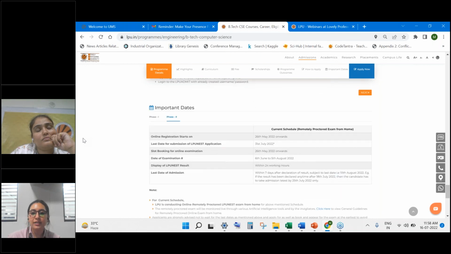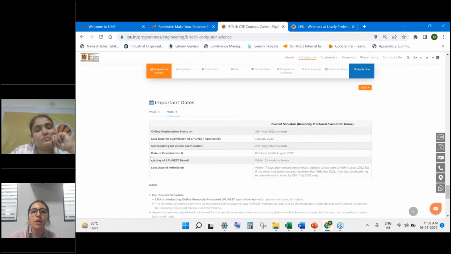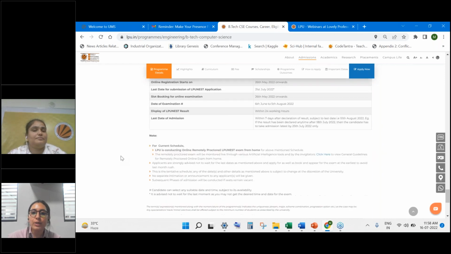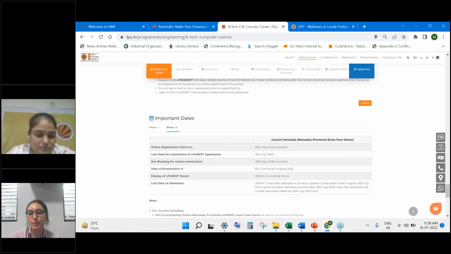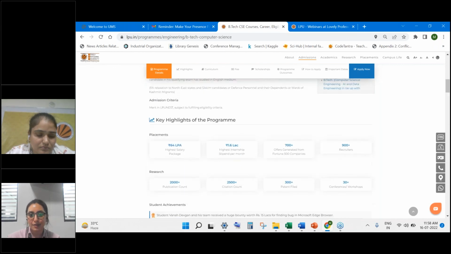And the most important thing to remember over here are the dates. So you can see over here, the last date of submission of the LPU NEST application, 31st of July. When will the examination slots be available? It's going on right now, right? And when will the result be declared? What will be the last date of admission? All these important details are mentioned for you. So please be very careful if you are exploring the information on our website, right?